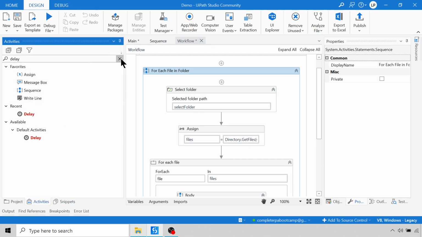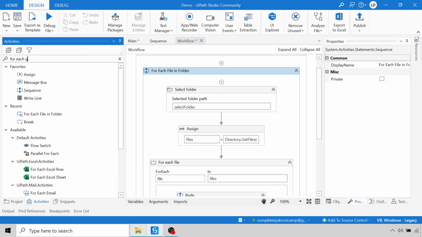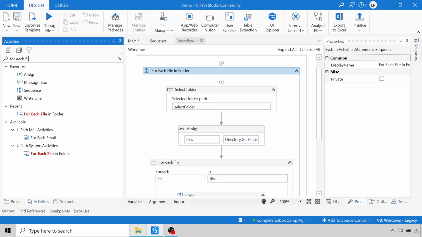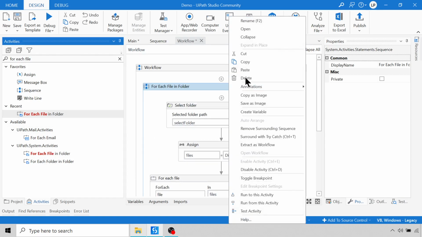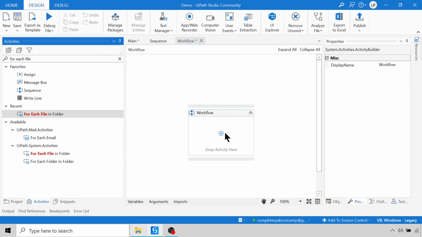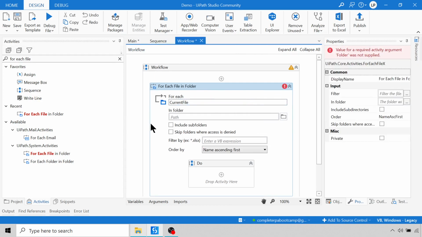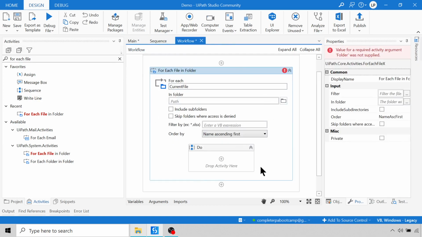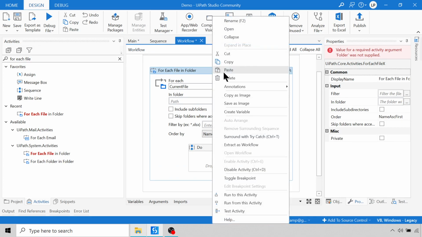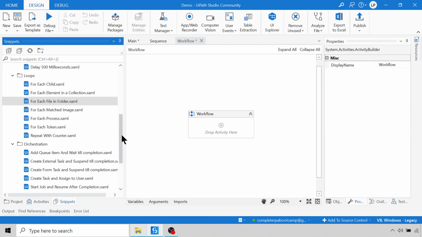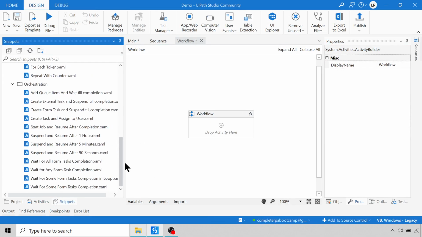Just for interest's sake, if you come here and you search for each file in folder, you can see there's actually an activity for that. So if I delete this and drag this in, you can see there's just one specific activity where you can do all of that built in. I'm going to delete that. That is the main purpose of these snippets.